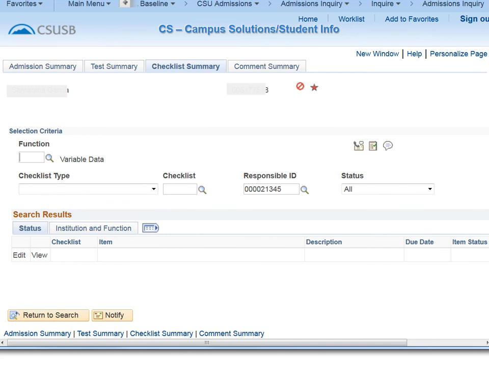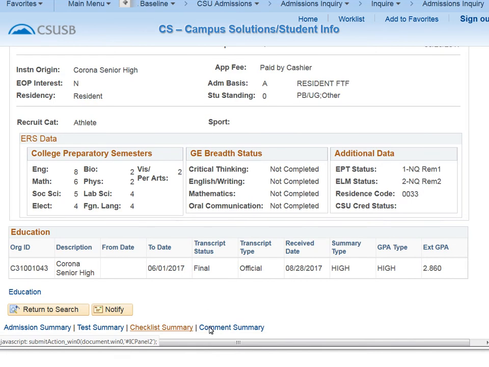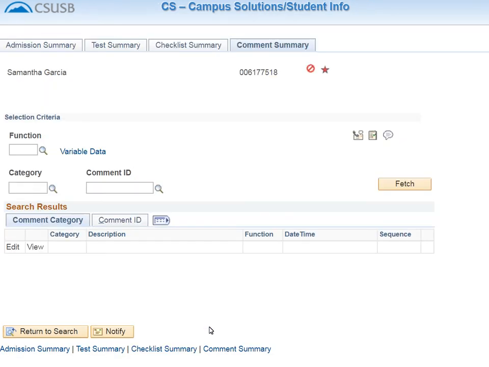Next, we'll briefly review the comment summary page. The comment summary displays comments made on a student's record through the campus community navigation to comments. In an effort to maintain confidentiality during the application process, admissions does not make any comments about applicants through the campus community navigation. We will return to the admissions summary page.